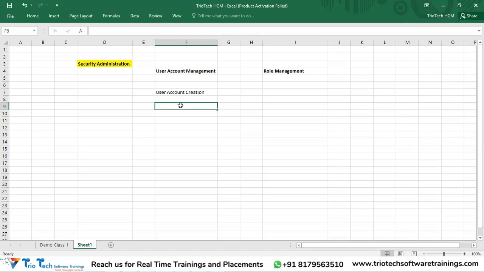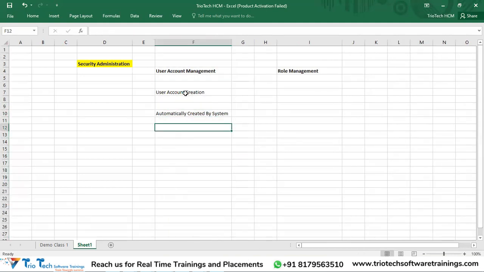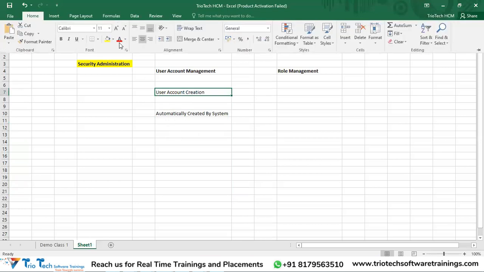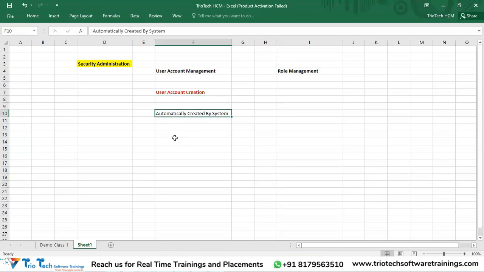So user account creation in the Fusion system happens in two ways. One is automatically created by the system, and the other option is, team, manually created. We have two ways in which user account creation in the Fusion system happens, team. One is automatically created by the system, and the other one is manually created.